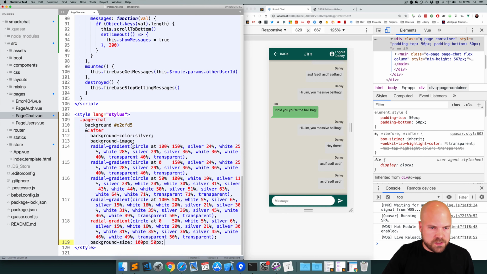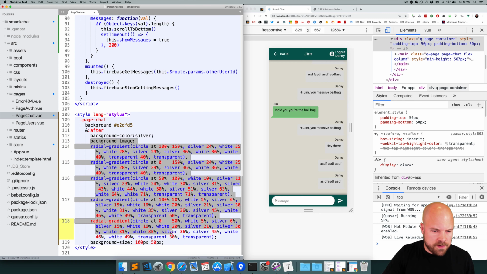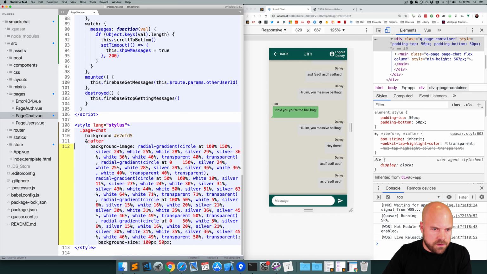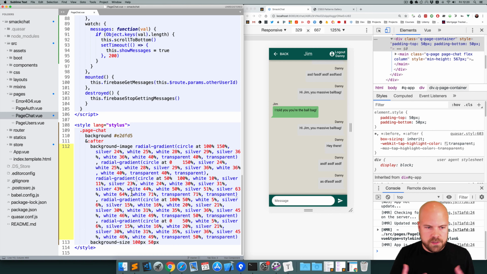Now for this to work with stylus, I think all of this background-image property needs to be on one line. So I'm going to select all that, press Command J, and I'm just going to get rid of that silver color. So we've already got a color that we want to use. I'm just going to convert this to stylus by getting rid of the colons and the semicolons and fixing the indentation. Okay, save that.